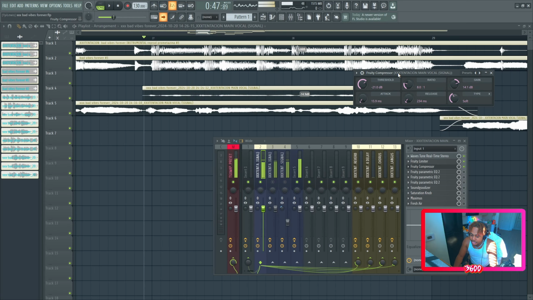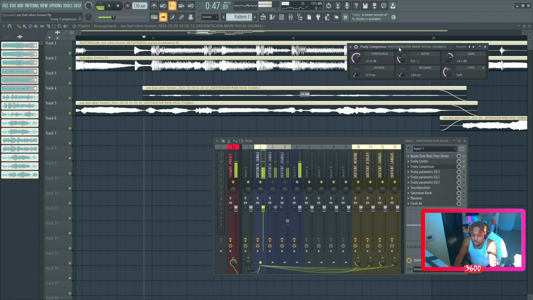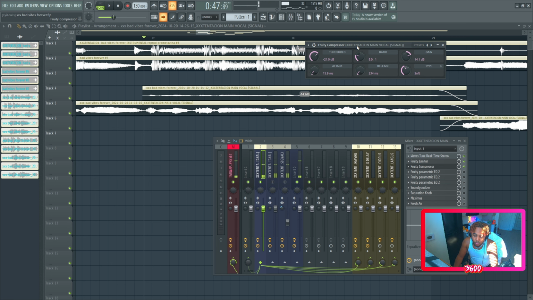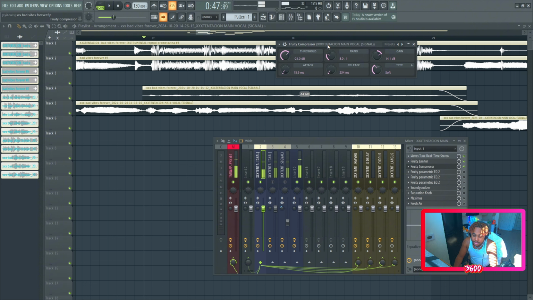Now next we came in with the Fruity Compressor. Some of y'all be asking me, why do I compress before I EQ and this, that, and the third? Honestly, I don't usually do it by the rules. This time I just felt like putting the compressor first, so I did it. It's not really a one or the other type of thing for me. Sometimes one will sound better than the other, but this time I just decided to compress the vocal first.